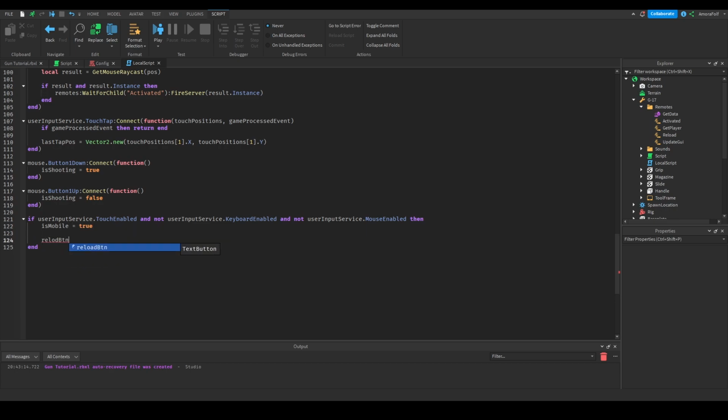ReloadBtn.Visible equals false. I spelt that wrong, reloadButton. And we're going to do reloadKeyLabel.Visible equals false. I did this wrong. We're going to do reloadButton.Visible equals true. So what this is going to do is if they're on mobile because they have touch enabled and they don't have a keyboard or mouse enabled, then we're going to set that reload button visible to true, and we're going to set the reload key label visible to false, so they can't see that.